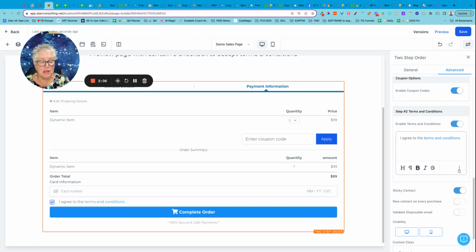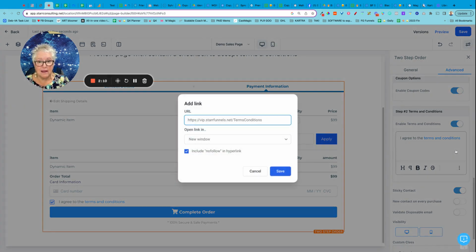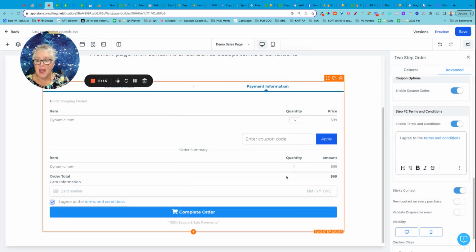And when you click on that, we can open up the link and you can put in your own terms and conditions, and get it to open up in a new window. And ta-da, there it is. They have to check that little box, then they can complete their order. How easy is that? So thank you so much, Go HighLevel.